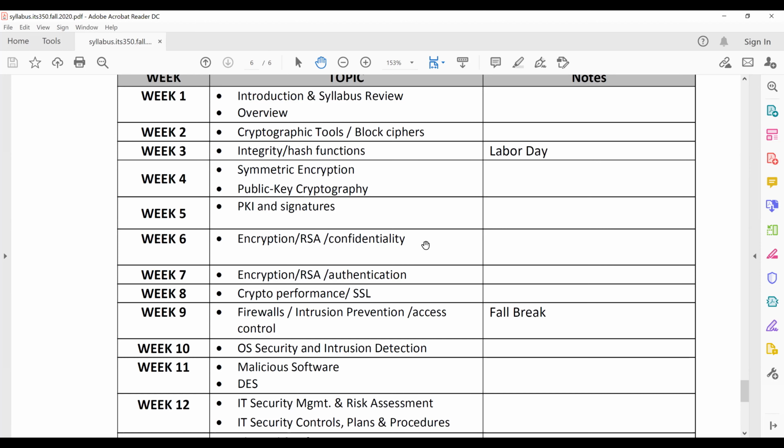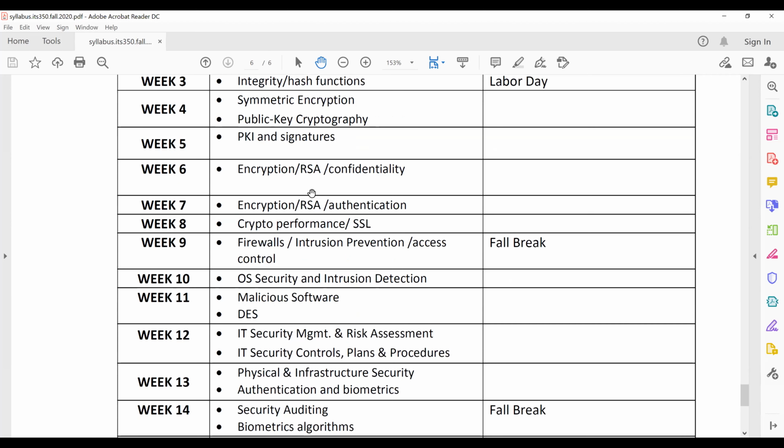Okay, after PKI and signatures, we're gonna cover encryption with RSA. RSA is an algorithm that will allow us to apply encryption to achieve the goal of confidentiality. But we can also use RSA and encryption to achieve the goal of authentication. So we just have to understand the difference between these two approaches. And that should be very interesting, how we do that. Okay? But we will explore that.